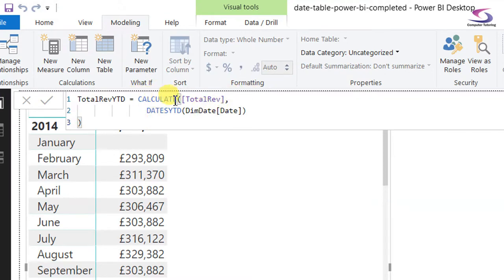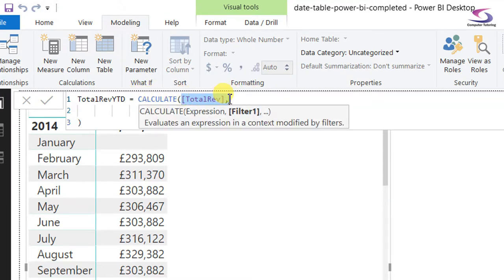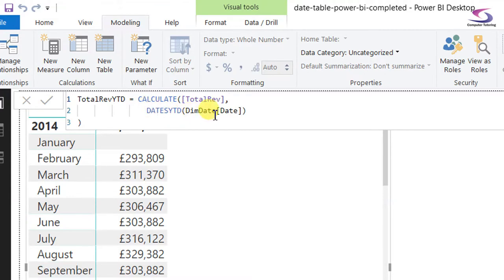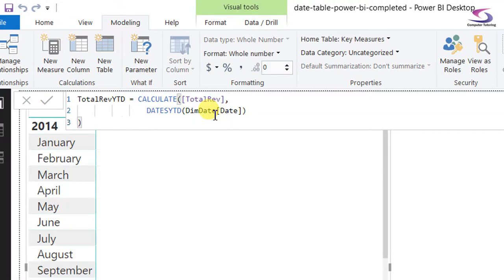So you can see I've got the calculate function. The first argument in the calculate function here is the total revenue measure we've just created. And now I can include the DATESYTD. Now, there is a TOTALYTD function. However, by doing it this way, you can start to get really into the depths of doing calculate functions, like dates year to date, maybe doing last year's year to date or previous period, and you can use other functions as well. So let's just see if that works. Make sure I've got no errors.